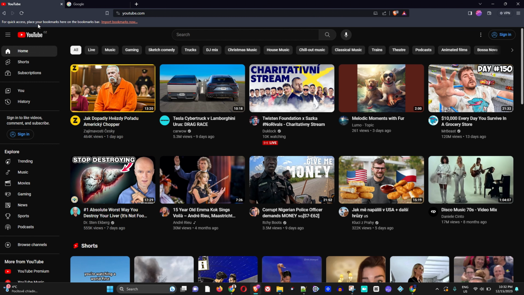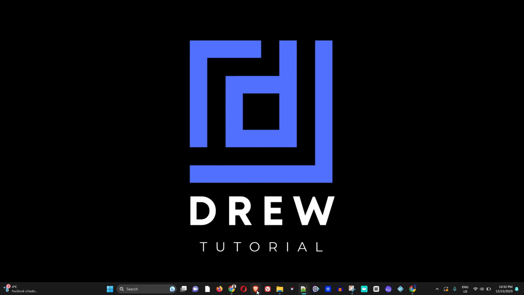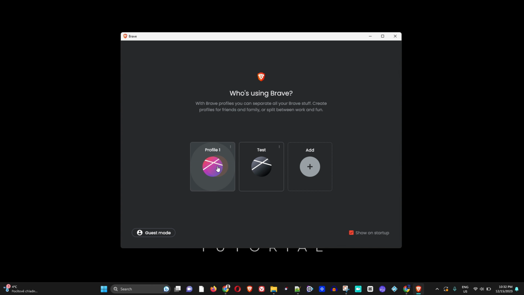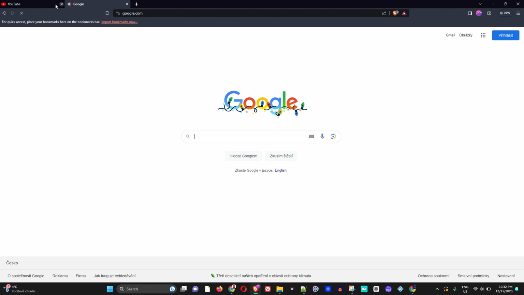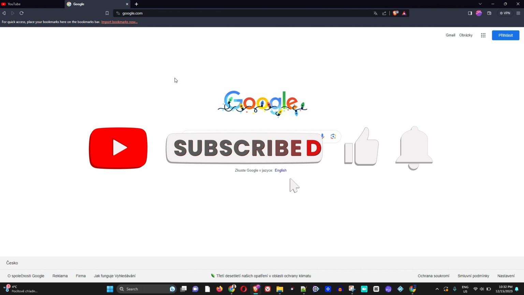Now, for example, if you should somehow close out of your Brave browser, let's go ahead and close out. And if you should open up that again, choose your profile, you will realize that you still have those two tabs open. And that's actually a good thing. But what if this does not work?